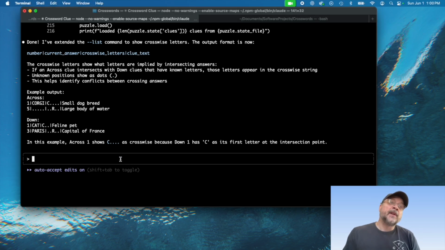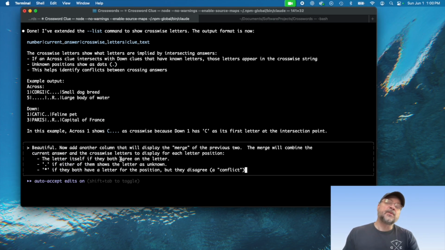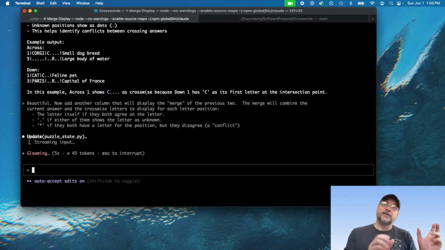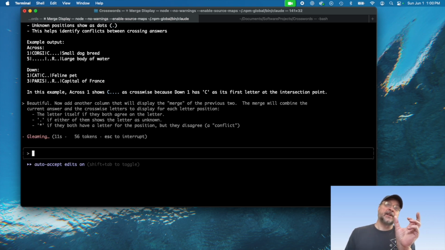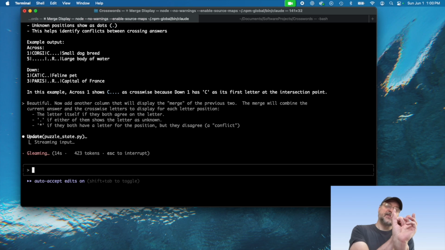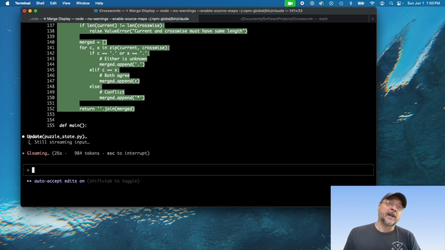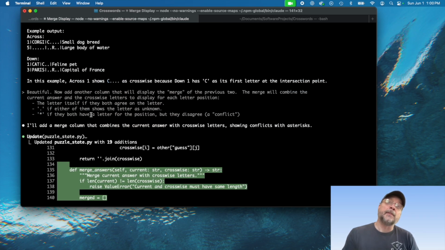All right, it says it's done with that. Hope so. Okay, this next one is also kind of complicated, but it's for the same purpose. It's another way of looking at it. It's taking the first two things that we did, the answer and the crosswise letters, and then merging those two things together to show where they conflict with each other or where they agree or where there's still an unknown. And we'll see examples of this pretty soon that'll hopefully make more sense to you in a couple minutes here. And you can also pause and read the prompt to understand that better.